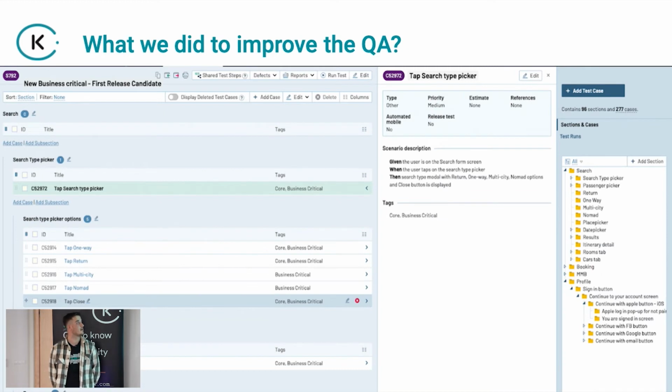You can see here our, or I'm not sure if you can see, but on the left side you can see our business critical scenario, some cases, and on the right side you can see the structure of our TestRail.